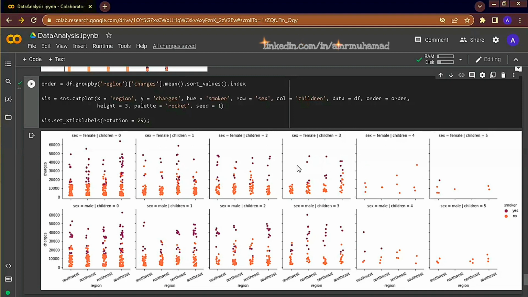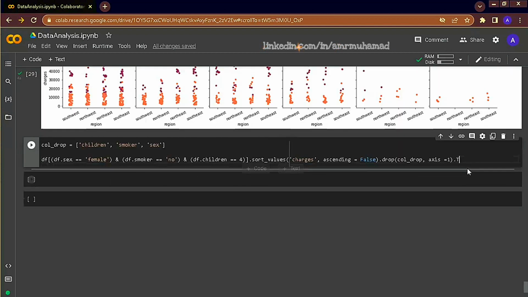So we know that all these are females, and what differentiates between them is the number of children. If we look, for example, here at 3 children, those with 3 children, we can see that it's on par with those of smokers in other regions having fewer children. Let's look at these specific customers and try to understand them.